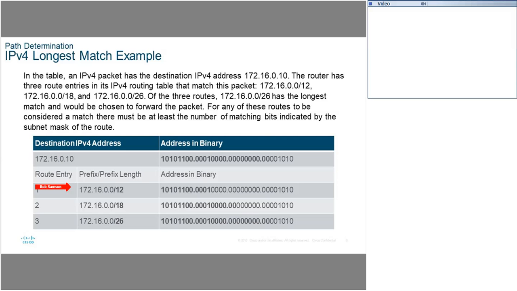Most entries will only have one. You're not going to have multiple entries that would match. Properly, if your network's all proper, you shouldn't have that.